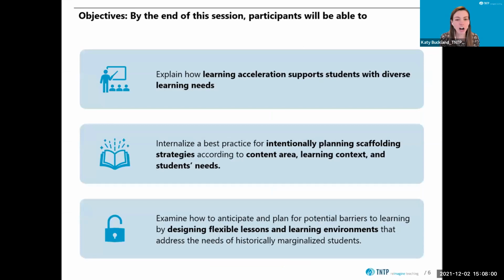And so with that, here are our objectives for today. And I'd love for a few of my TNTP colleagues to just read these objectives. Could I ask Irene if you could take the first two objectives, and Greg, if you wouldn't mind reading the last one. Sure. So explain how learning acceleration supports students with diverse learning needs. And then we'll internalize a best practice for intentionally planning scaffolding strategies according to content area, learning context, and students' needs. We'll also examine how to anticipate and plan for potential barriers to learning by designing flexible lessons and learning environments that address the needs of historically marginalized students.